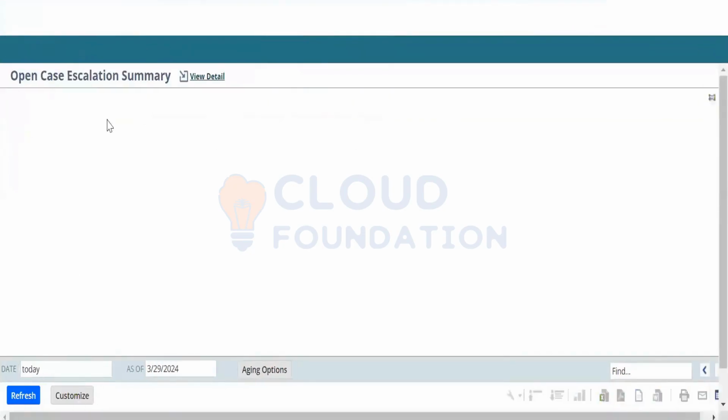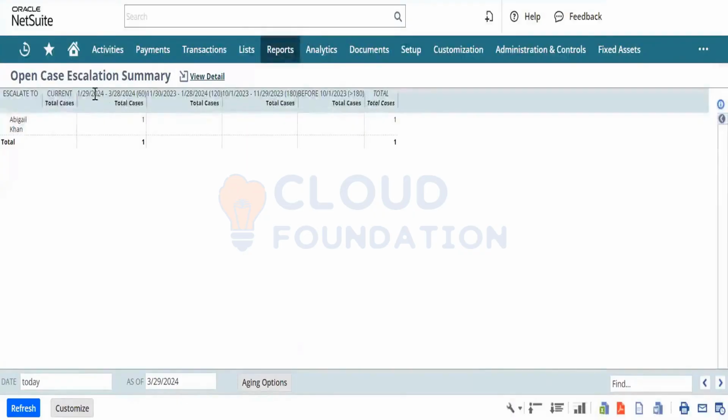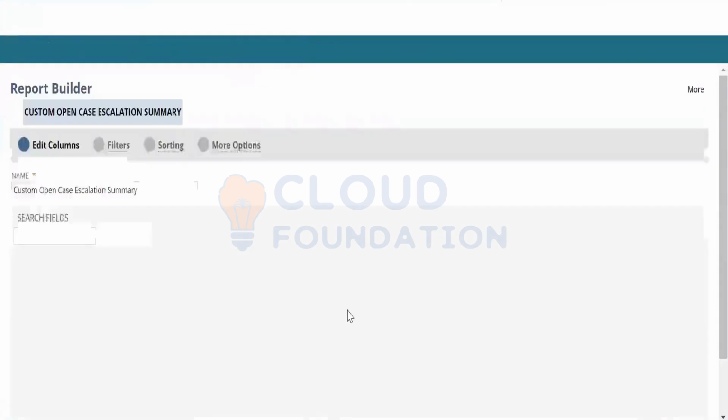Here we were seeing, this was 1 month only earlier, January to March. Now it is showing November to January. So all these are the buckets that you can actually create in the aging reports. Any questions on this?